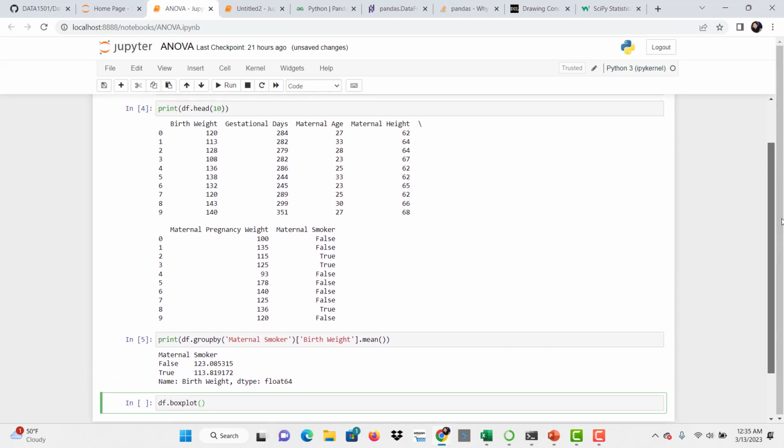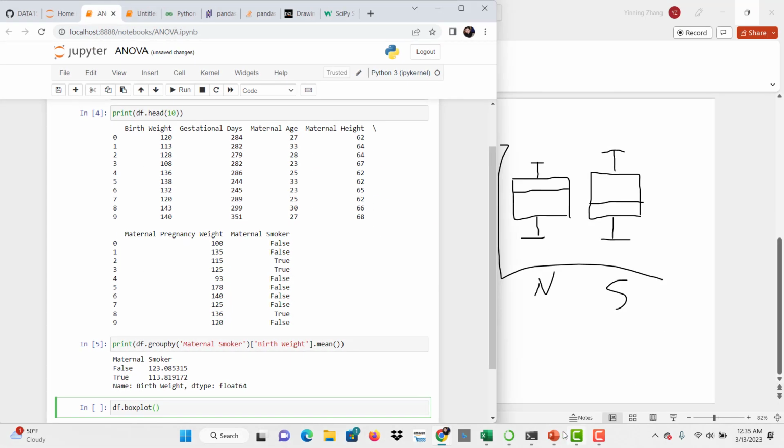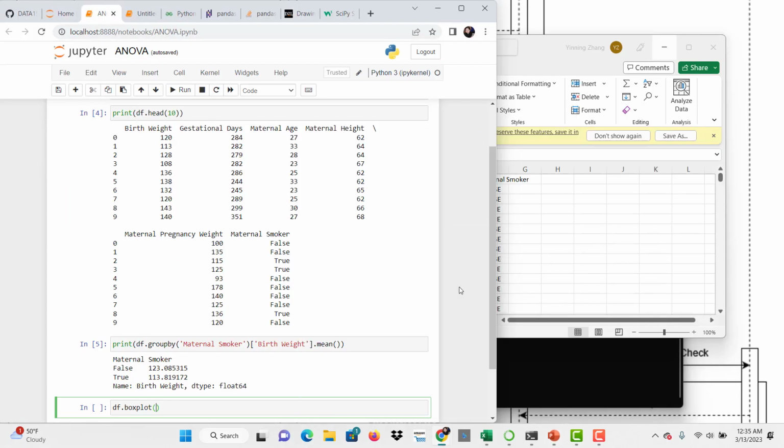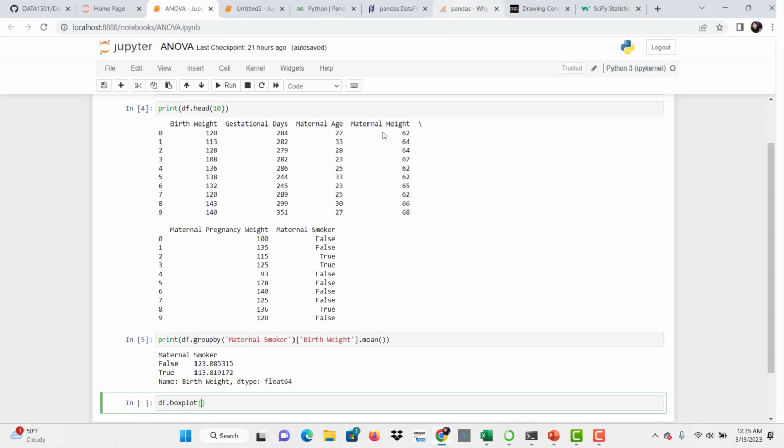The value we need to calculate, the box plots. So the value we need to calculate is the birth weight, right? We want to draw the box plots of the birth weight, and we want to group by whether they are smoker or not. So let's tell this to this function.